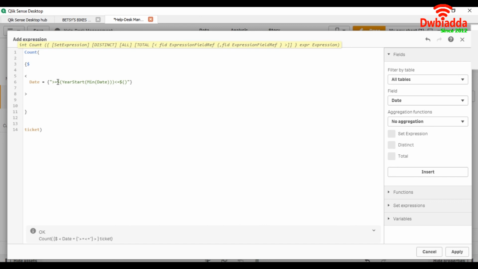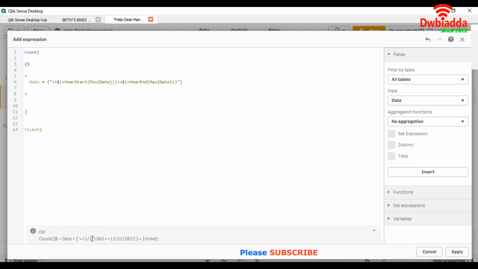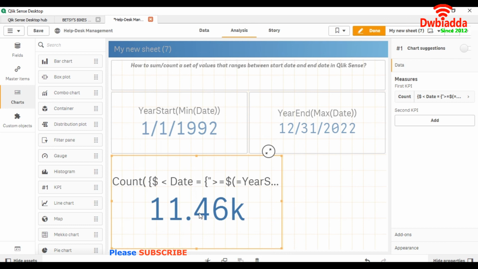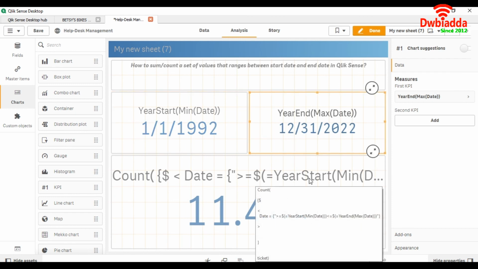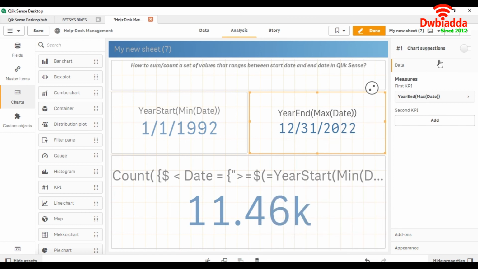And year start is equal, same here, year end and max date. You can see that here it is showing us that this is our min date and this is our max date. Apply. So we are getting the count of the tickets which were generated from the start date to the end date. So this is how we can count or sum anything that ranges between start date and end date.